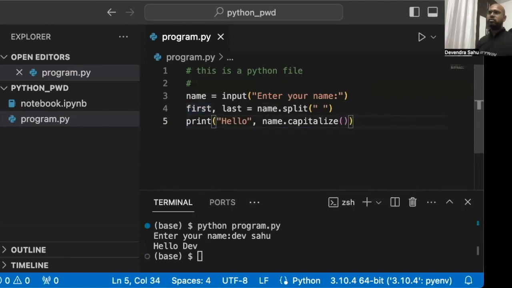What if I don't want to just use the first name? I want to print the full name with capitalized. I'll clear the screen again, run it again, and let's see what happens. So what is happening with capitalize? It just capitalizes the first alphabet, and this is not what we want.